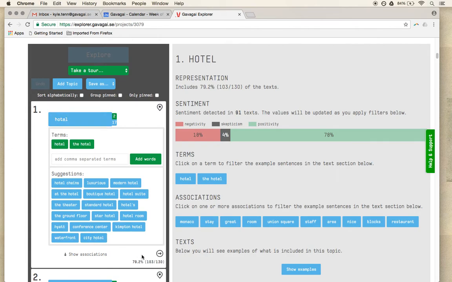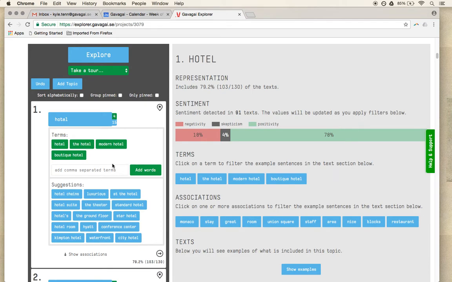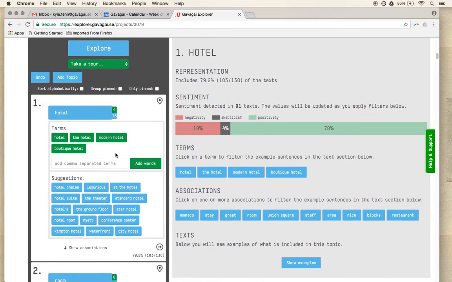And you ask why? Well, let's look. 79.2% of the reviews talk about this kind of topic, hotel. Now, as you can see, these blue boxes here are suggestions. We can click to accept them, and that will make the Gavagai Explorer start looking for those additional terms for the topic hotel. Because, you know, there's always so many different divergent ways to say something. For example, you can talk about hotel, or you can mention modern hotel, or we can mention, let's say, boutique hotel, because there are just so many ways to express language. Okay, so that's really nice.